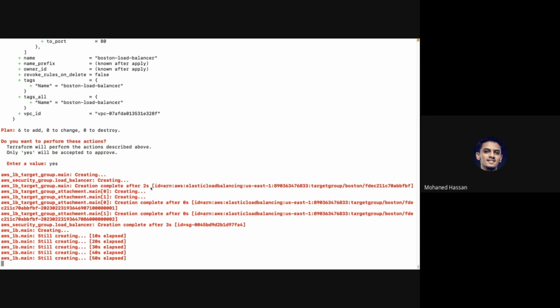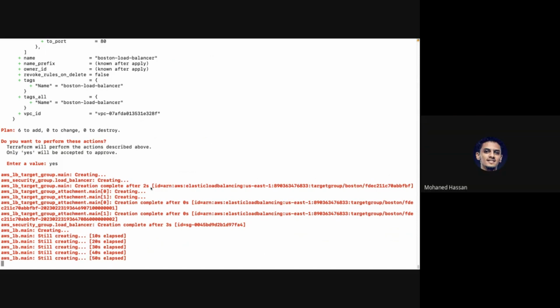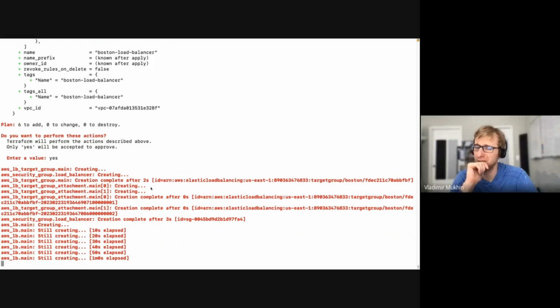I have a question. Yeah. So, do we need to assign a public IP to the instance, as the user is accessing through the load balancer? This is a great question, and I will demonstrate the answer to this just as soon as we have the load balancer created. Okay.